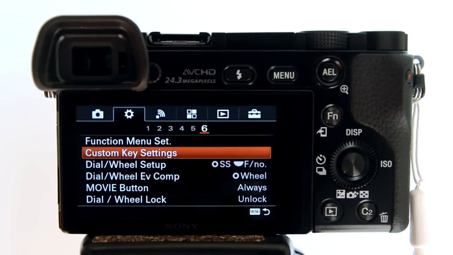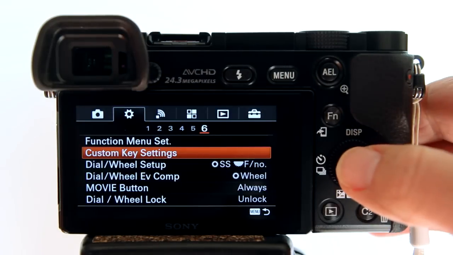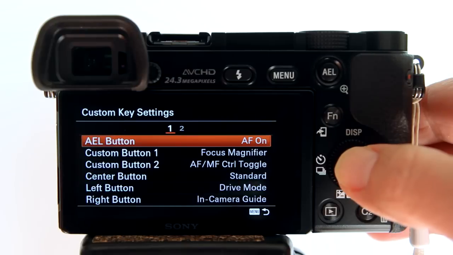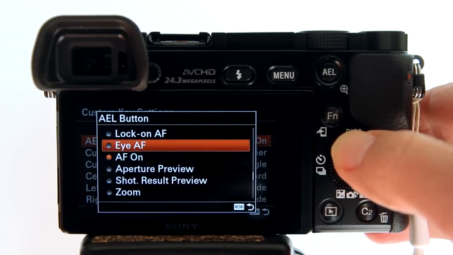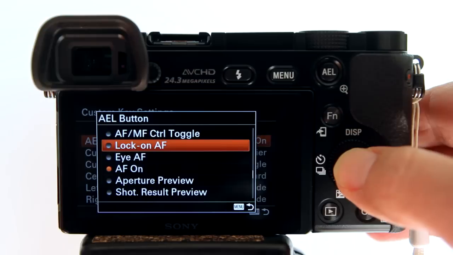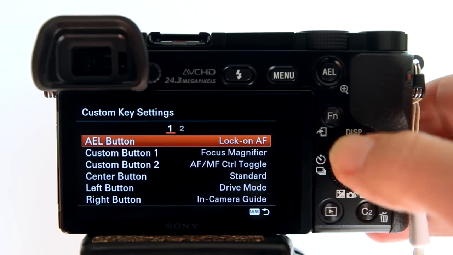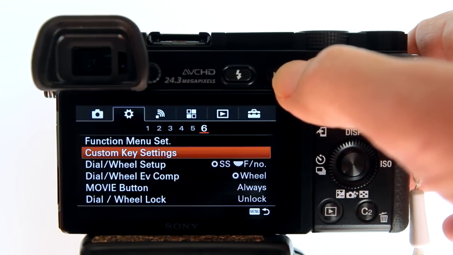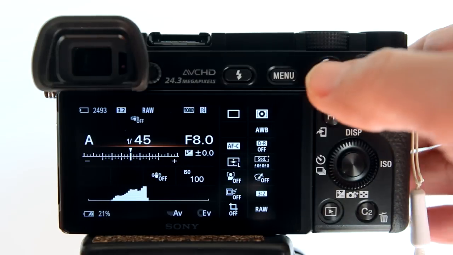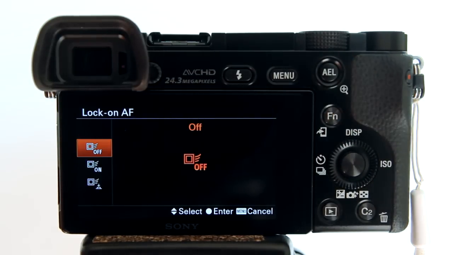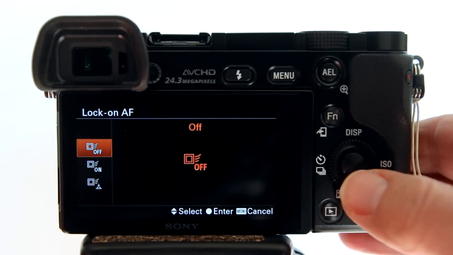Go to the menu, here, select Custom Key Settings. Select AEL button. Choose and select Lock On AF. Exit the menu by pressing the menu button twice. Now when you press the AEL button, the Lock On AF menu option appears.